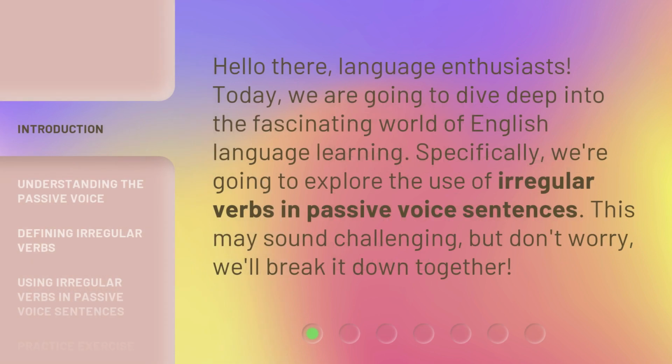Hello there, language enthusiasts. Today, we are going to dive deep into the fascinating world of English language learning. Specifically, we're going to explore the use of irregular verbs in passive voice sentences. This may sound challenging, but don't worry, we'll break it down together.